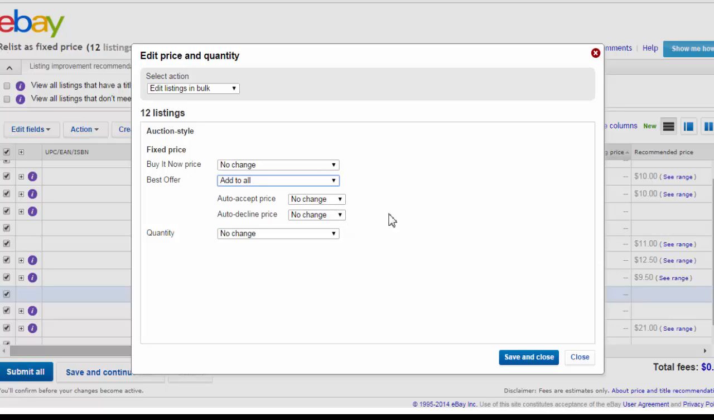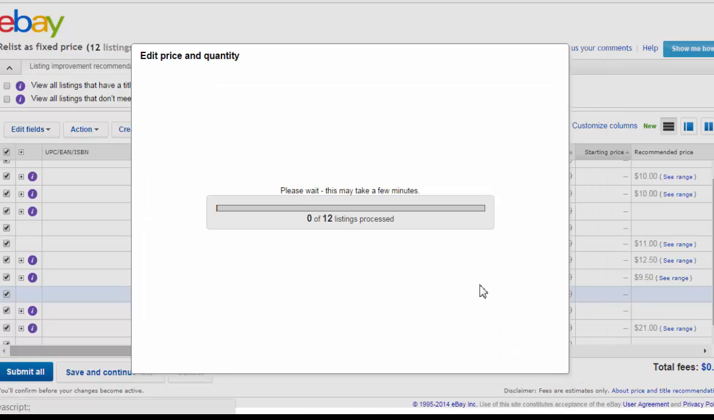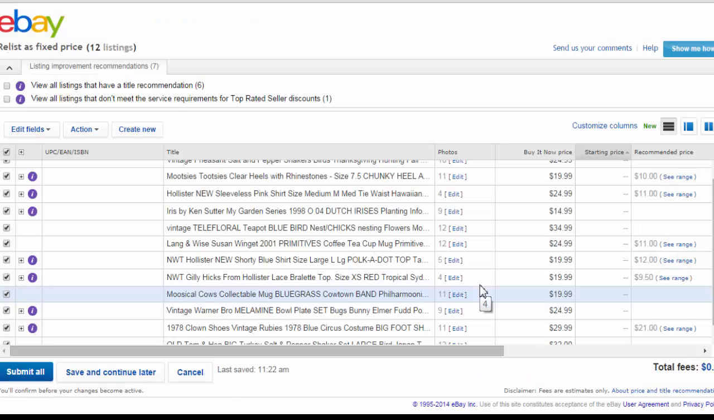And I don't want to do the auto accept or decline. If I wanted to change the quantity, but all I'm changing is to add best offer, save and close. So all 12 of my listings now will be available for people to make an offer.